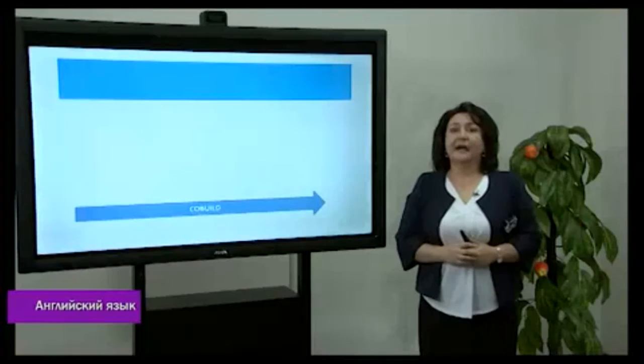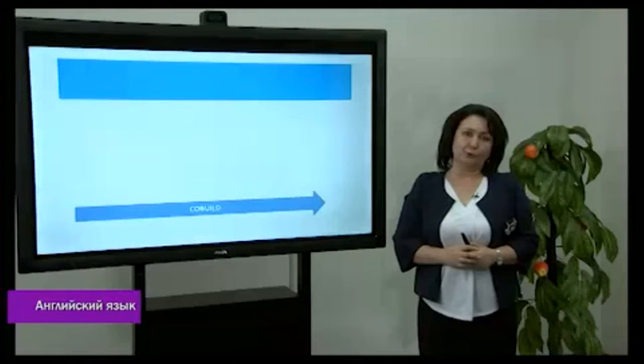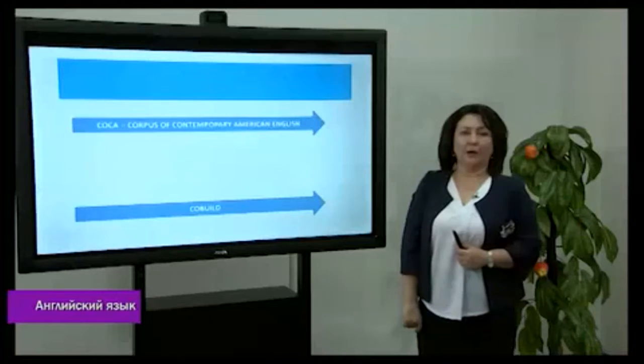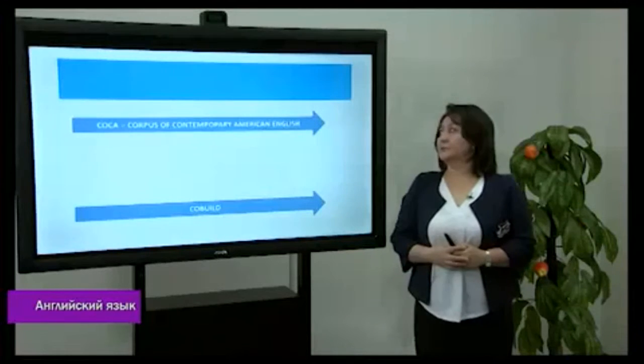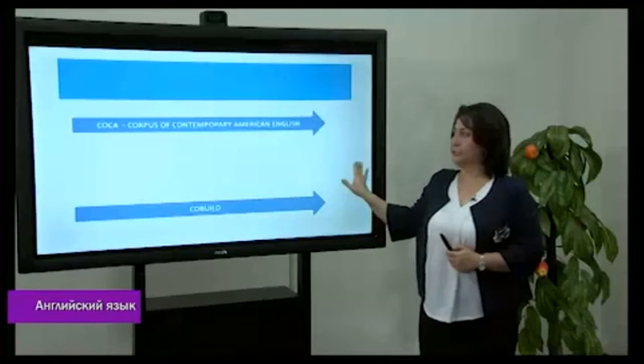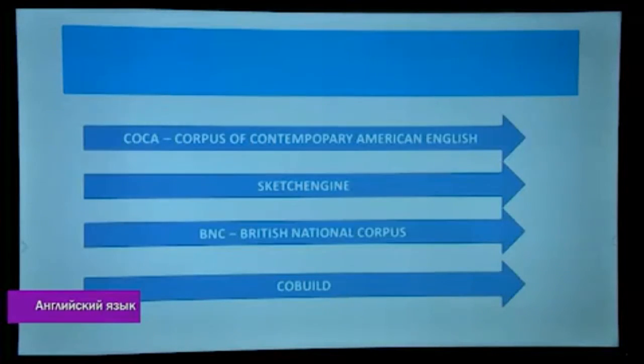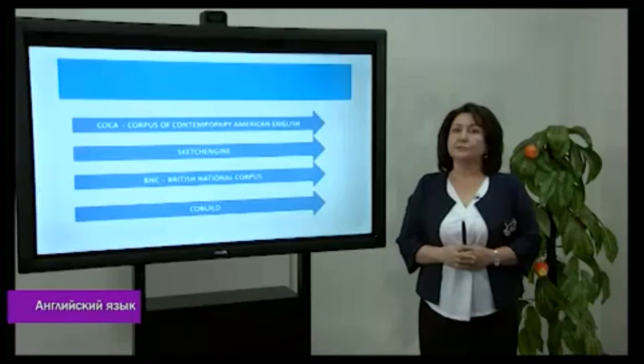There are different types of corpora, as I told you. For example, this is COBUILD. Then we have COCA, which stands for Corpus of Contemporary American English. Then we have SketchEngine, which you saw at the beginning of this slide. And then BNC, British National Corpus. Some of them are free, some of them you have to pay. I selected COCA for you because it's free.